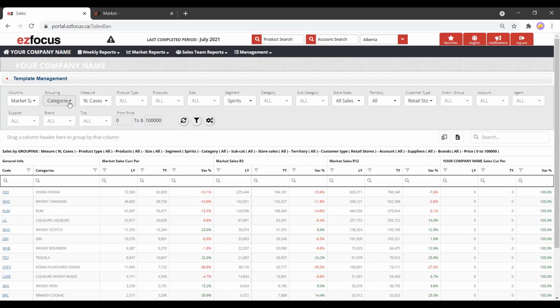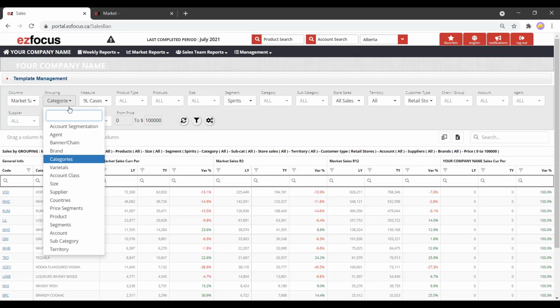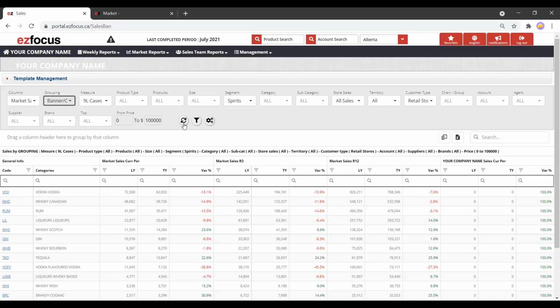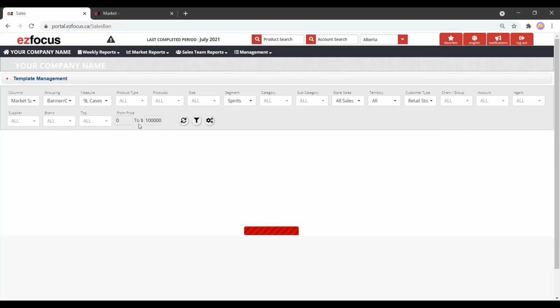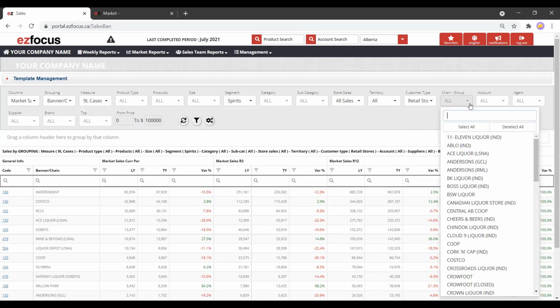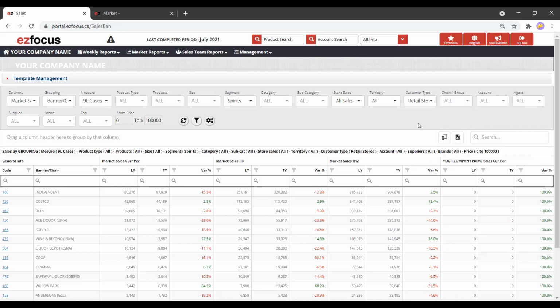Now, the grouping becomes important in this report because now we can actually look at the report by banner and chain. So if we refresh our options, you'll notice now that our report, which is a spirits level report, will now be grouped according to the different banners and chains that we have within our territories. Now, when you're looking at the banner and chain reporting, you'll notice that you can also use your filtering options to narrow down the report here as well.